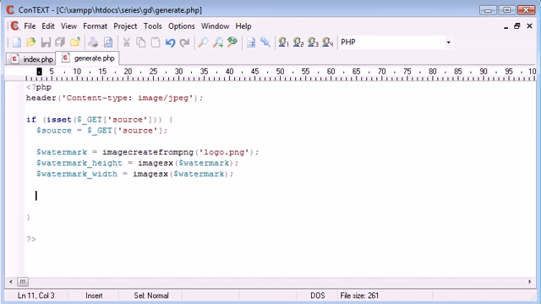Okay, so now we've successfully loaded in the watermark and the watermark height and width from this watermark that we've already created. We've basically here created a new image file in GD from this. So we've almost duplicated the file, if you like.